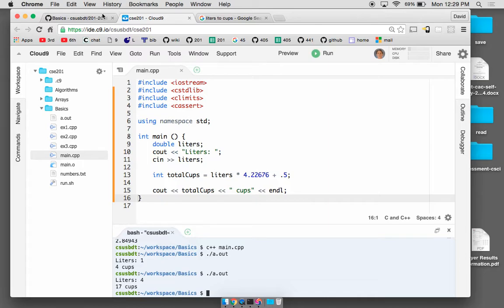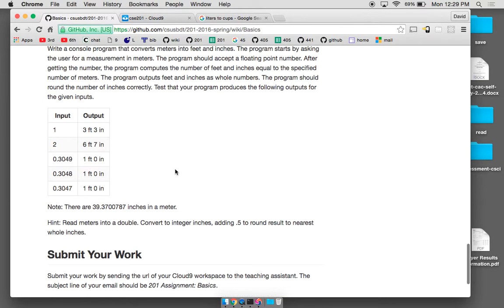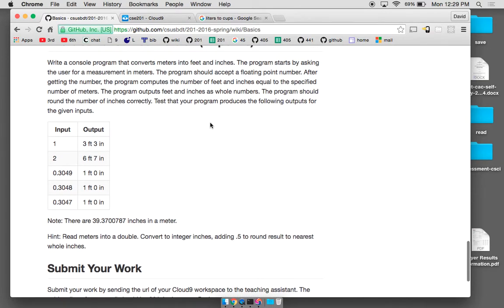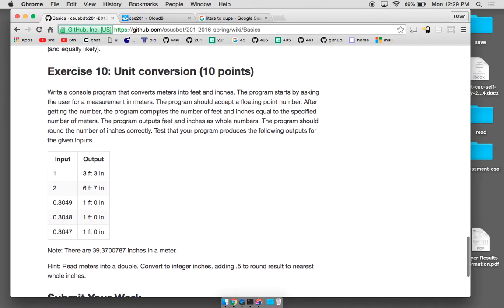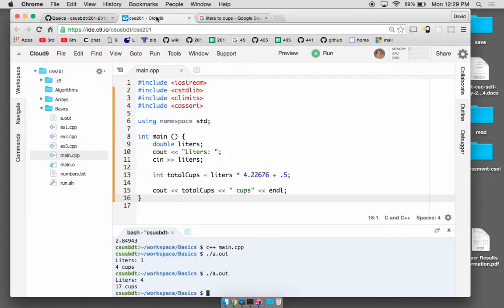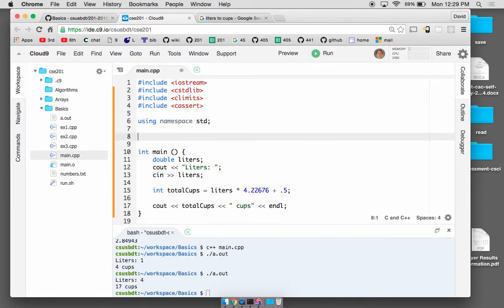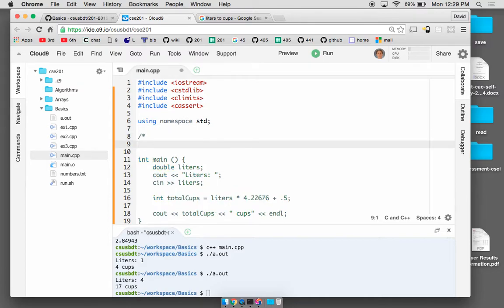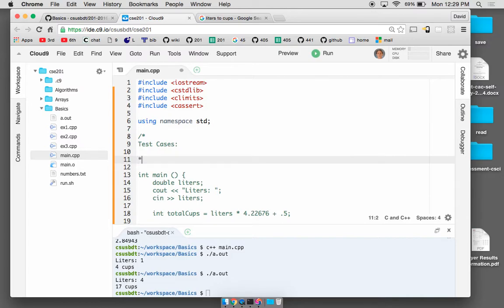So did I ask for assertions here? Test that your program produces... I didn't ask for test code, but I'll do that to show you what that is. So here's the test cases. And later I'll ask for test cases.